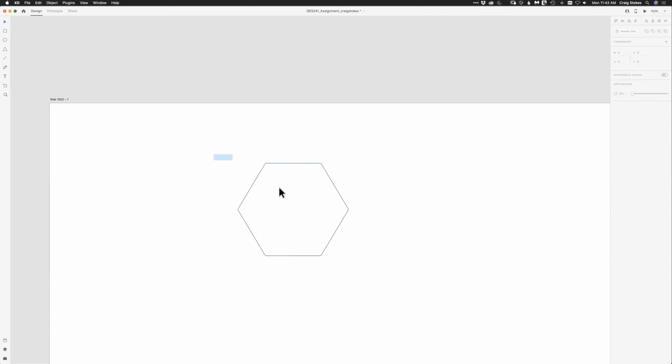But again, you have to select the object in order to do anything with these over here in the properties panel. And we'll be going over these more. I'm just giving you a little introduction to them.